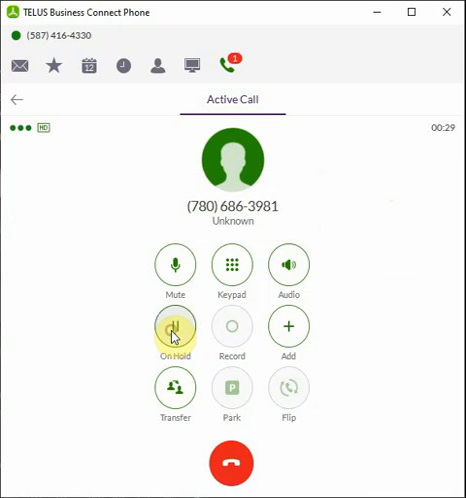You can put the call on hold and then resume the call by clicking on hold or off of hold. You can also start the record by clicking on record, where both parties will hear the recording message to let both parties know the call is being recorded.